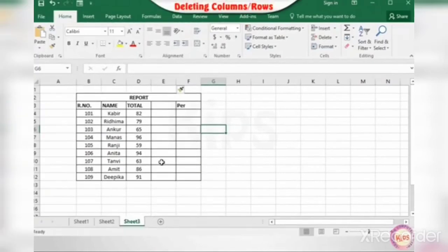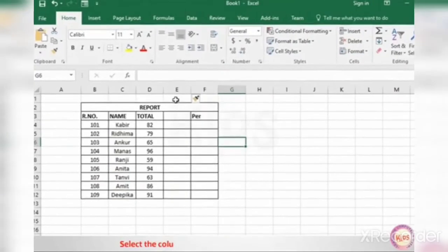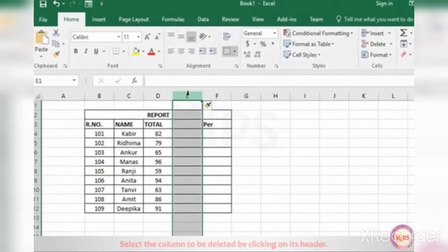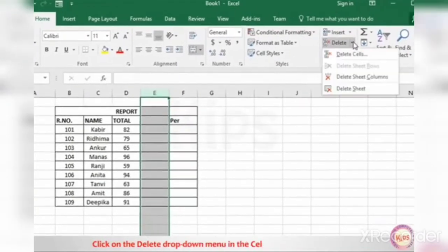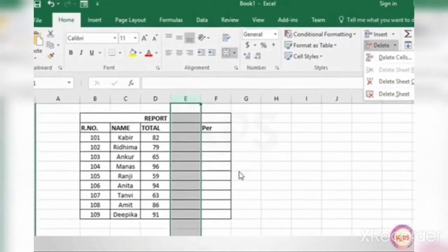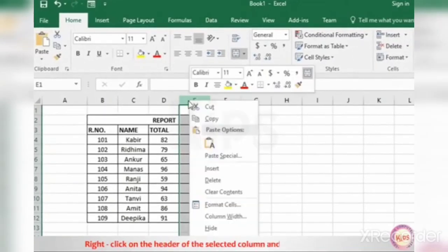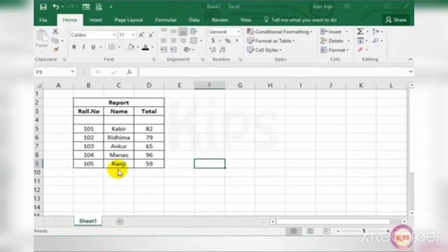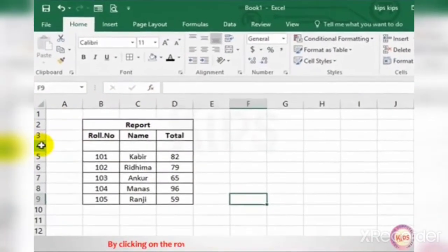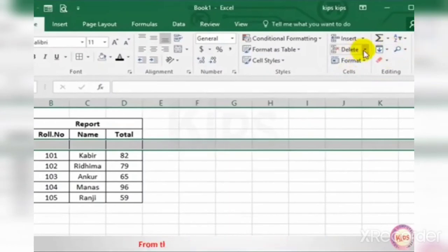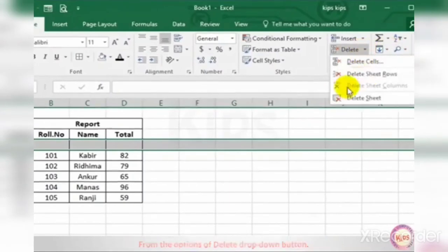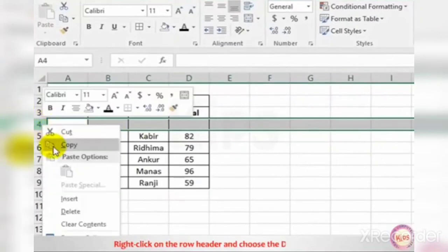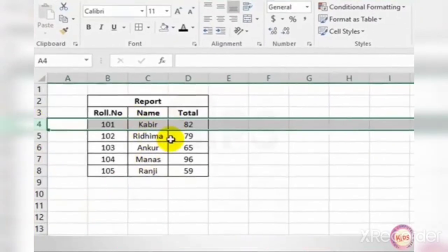Then deleting columns or rows. Select the column to be deleted by clicking on its header. Click on the Delete drop-down menu in the Cells group of the Home tab and select the Delete Sheet Columns option. Or right-click on the header of the selected column and choose the Delete option. You can see it is being deleted. You can delete a row in the same way as you delete a column, by clicking on the row header and choosing the Delete Sheet Rows option from the Delete drop-down button. Or right-click on the row header and choose the Delete option. You can see the row is being deleted.